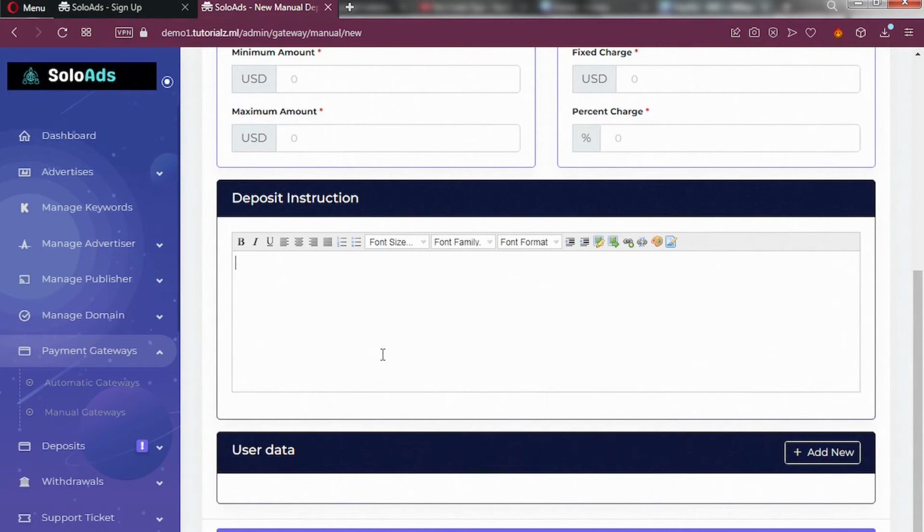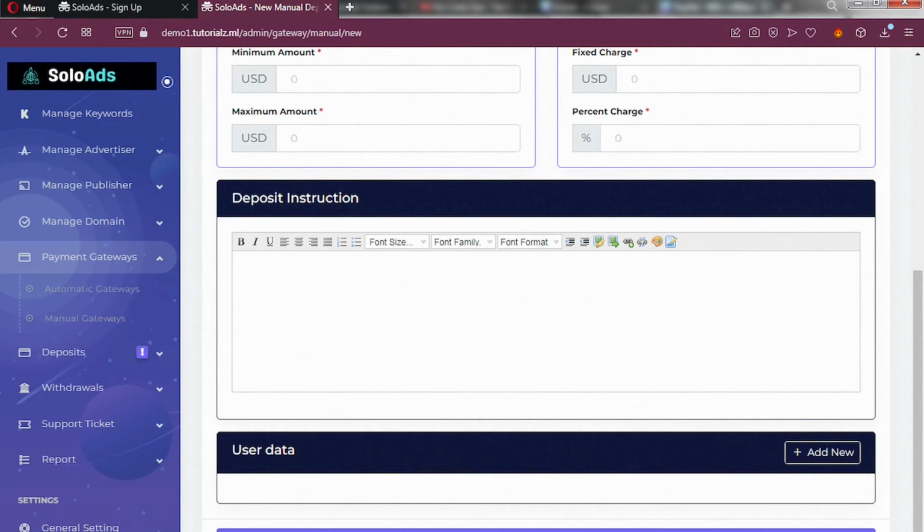going to enable them, like they're going to take a screenshot of their payment proof and then upload it there. Okay, so we are done with the payment gateways integration. The next option is deposits. So this is where you're going to see your deposits, pending deposits, approved deposits and successful deposits, rejected deposits, and all deposits.